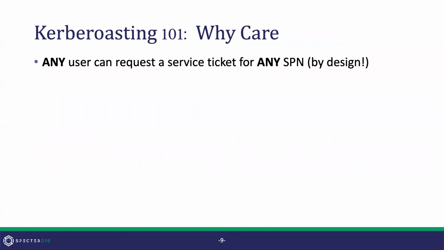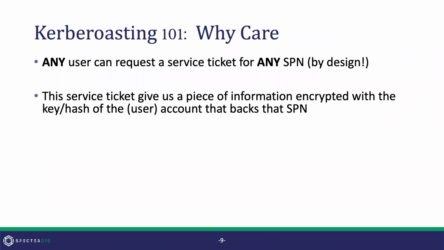So a little bit more on Kerberoasting 101, like why we should actually care. Because of the way it's architected in Active Directory, any user can request a service ticket for any service principal name. This is by design. This service ticket request gives us a piece of information that's encrypted with the key or hash of the user account that backs that SPN.